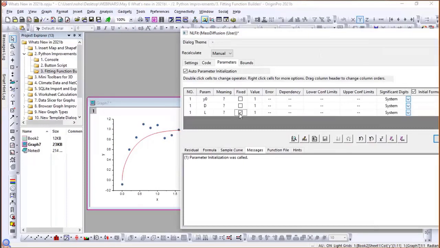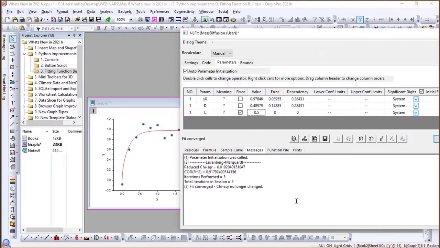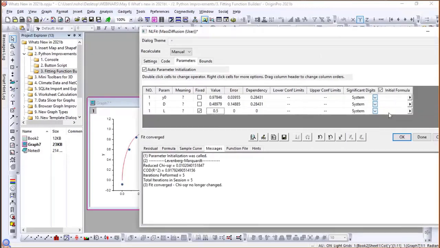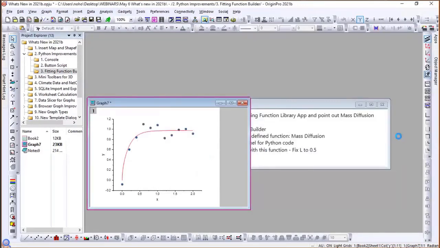In my particular case of my data, I know that the thin film thickness is 0.5, so I'm fixing it. I'm letting the other parameters, the diffusion coefficient and the y0, vary. Then I can click fit to perform the fitting. Okay, so then Origin's iterative algorithm will use the Python code to perform the fitting. Okay, now the fitting is done. I get a good convergence, so I can click OK to generate the report.